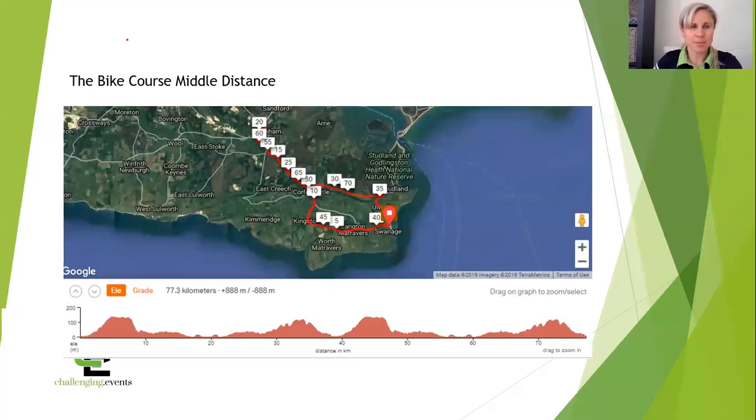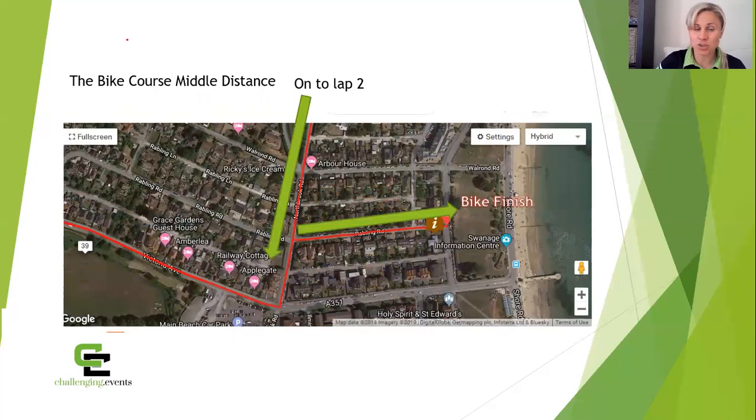So here's your map for the middle distance, guys. You've got 2 laps of this, and the most important bit is when you come onto your second lap. So you'll be coming in this direction, and there'll be a sign here that says middle lap 2 and an arrow taking you straight down here. When you come in for your second lap, you'll follow the sprint and the standard guys, and then you'll be taking a left on your second lap.